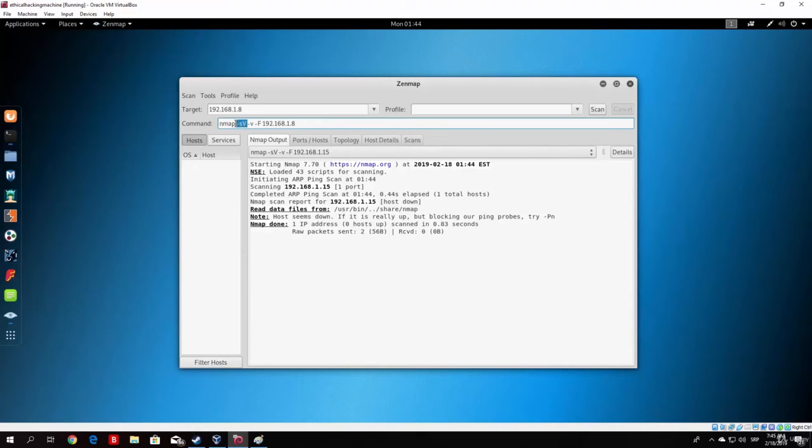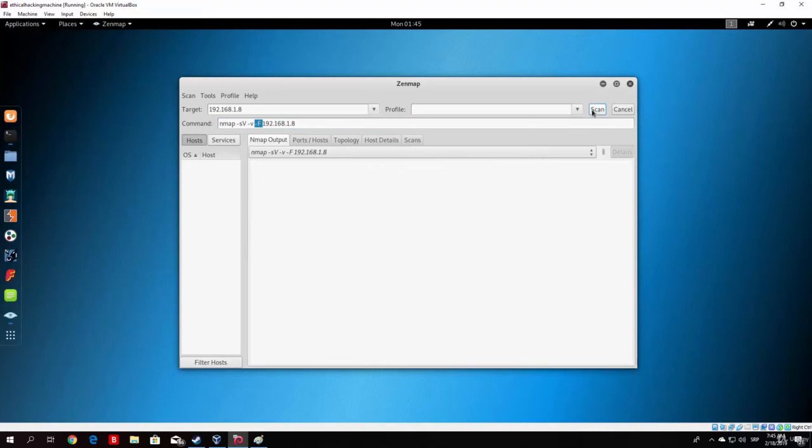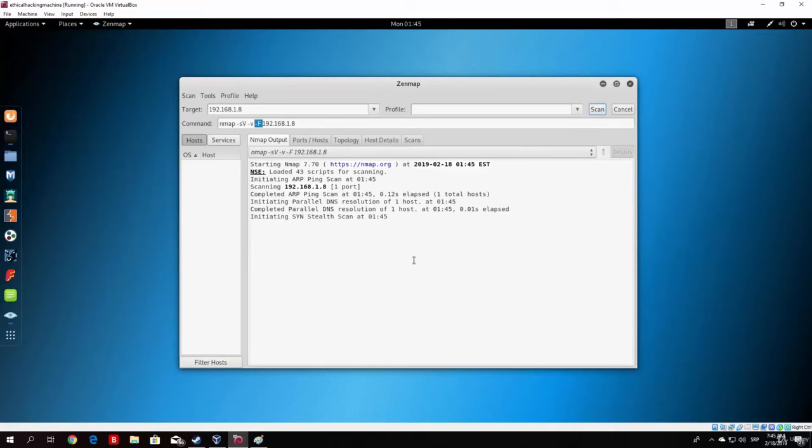So the -sV for the version, -v for the information showing right here, and -F for finishing the scan faster. So let us just click here, scan once again, and right now it should find my machine. As we can see, it discovered open port 5357 TCP on my laptop machine.